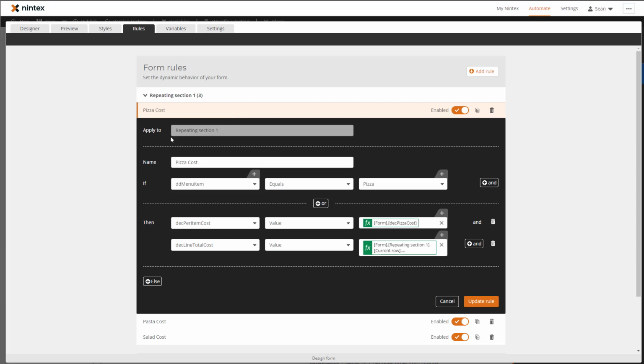The pizza cost rule is applied to the repeating section 1. Now, I've given it a name called pizza cost if the drop-down item selected from that DD menu item, which was pizza, pasta, and salad, is selected as pizza. So if that item equals pizza, then what I want you to do is say the per item cost value is going to be that constant value of pizza cost that we created under the variables, and you would just insert that. And then if we wanted to choose the line total for it when you've selected pizza, it's going to be in the current row, the repeating section for the quantity times the per item cost.